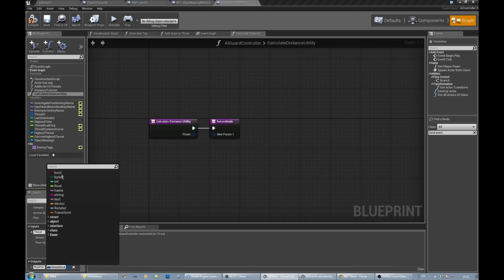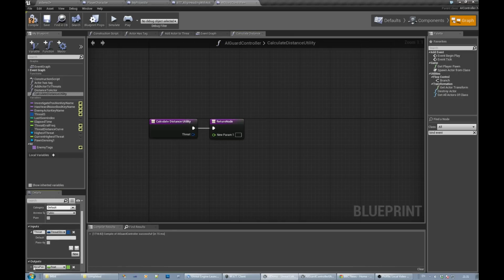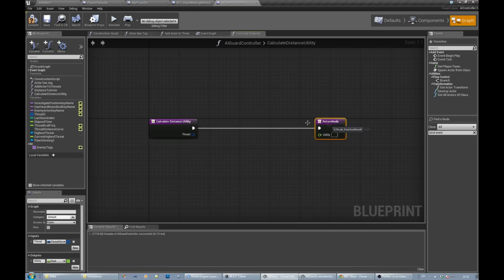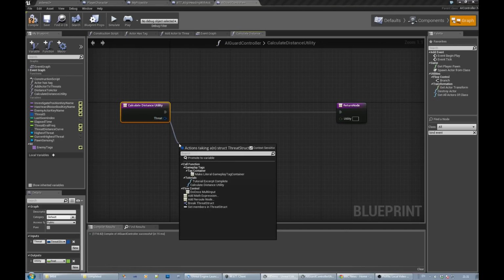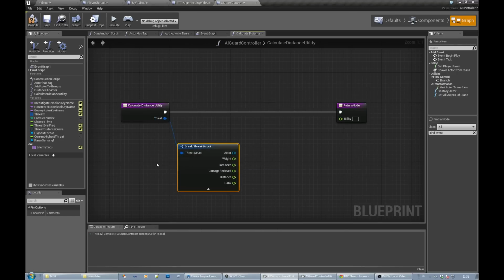It's going to output at least a floating point value, which is the utility. Did I spell that right? Yes, I did. It's going to return this utility. So basically for each threat we're going to score its utility with this function. First thing we want to do is break that threat struct so we can get its values. Open that out a bit.